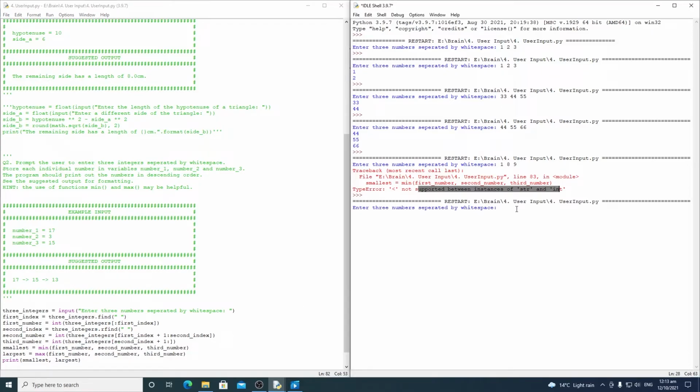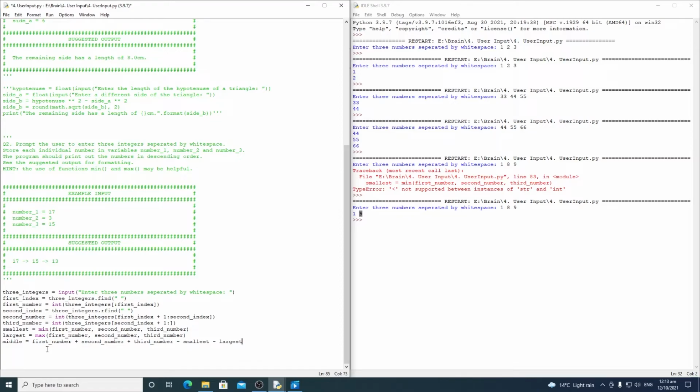If I save it and run it again, 1, 8, and 9, now we get the smallest number followed by the largest number. Awesome. So now that we've got the smallest and largest number, we just want to work out the middle number. The way that we do that is we're going to add all three numbers up: the first number, the second number, and the third number. We're going to subtract the smallest number, and subtract the largest number, and that's going to leave me with the middle number. If that doesn't make sense to you, you might want to get out some pen and paper and prove that to yourself.